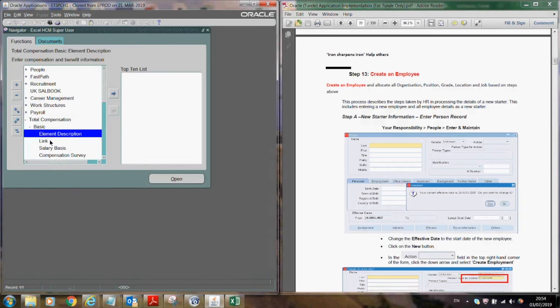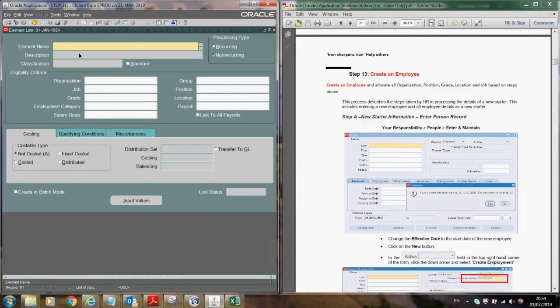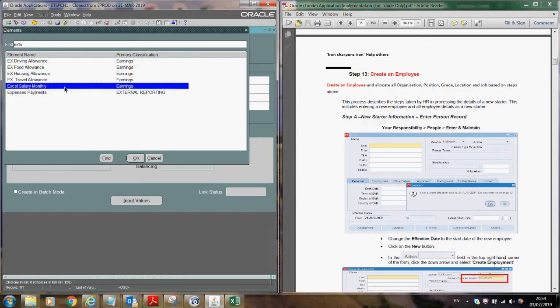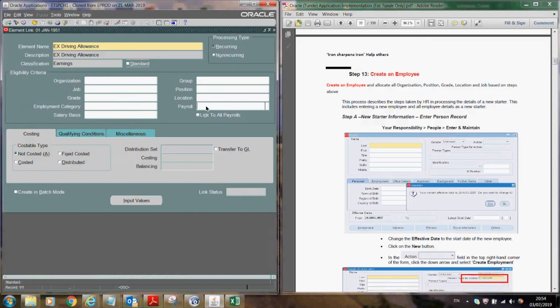What we will do next week is add those allowances here with something called a link. So we go here. Just query one of the elements, put Excel, then those elements will come up. Remember, we've done exit salary and monthly, and these are the four allowances which we just created. What we need to do next week is select one of them and add it to a payroll. At the moment, we don't have a payroll, so this is what I need to create. Once I create it, next week we will link it to the Excel payroll.